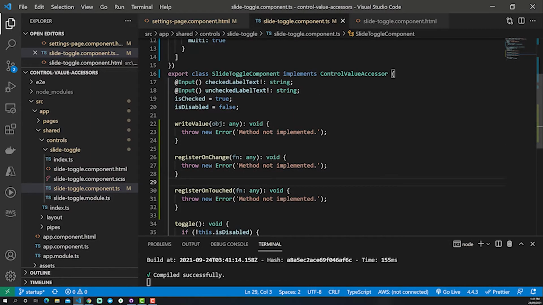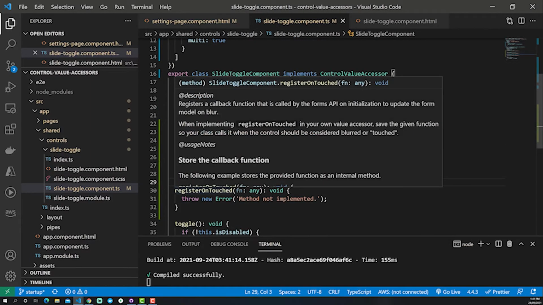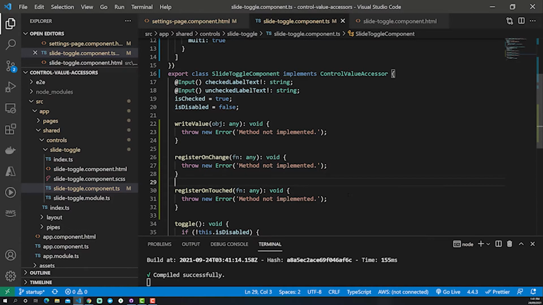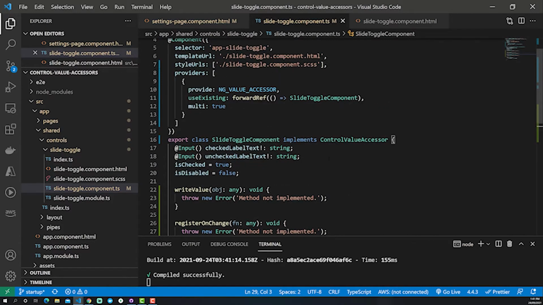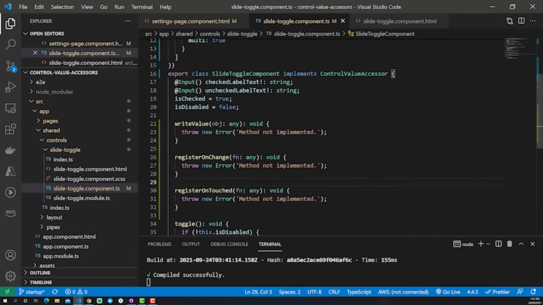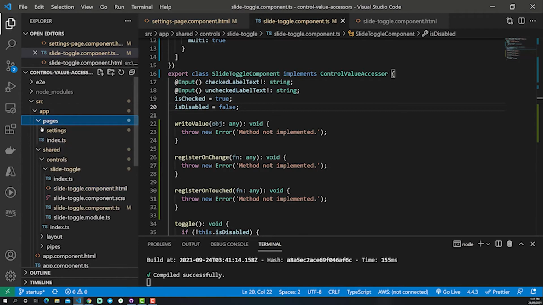And basically, these are the 3 functions that are required for a Control Value Accessor to do its thing in the Angular framework. Now, what do these 3 functions do? Well, the first one is write value. And what this is essentially used for is for you to wire up your component to accept an incoming value from a form control. So if we go back to the TS file, I know I said I wasn't going to need it, but I do need it.